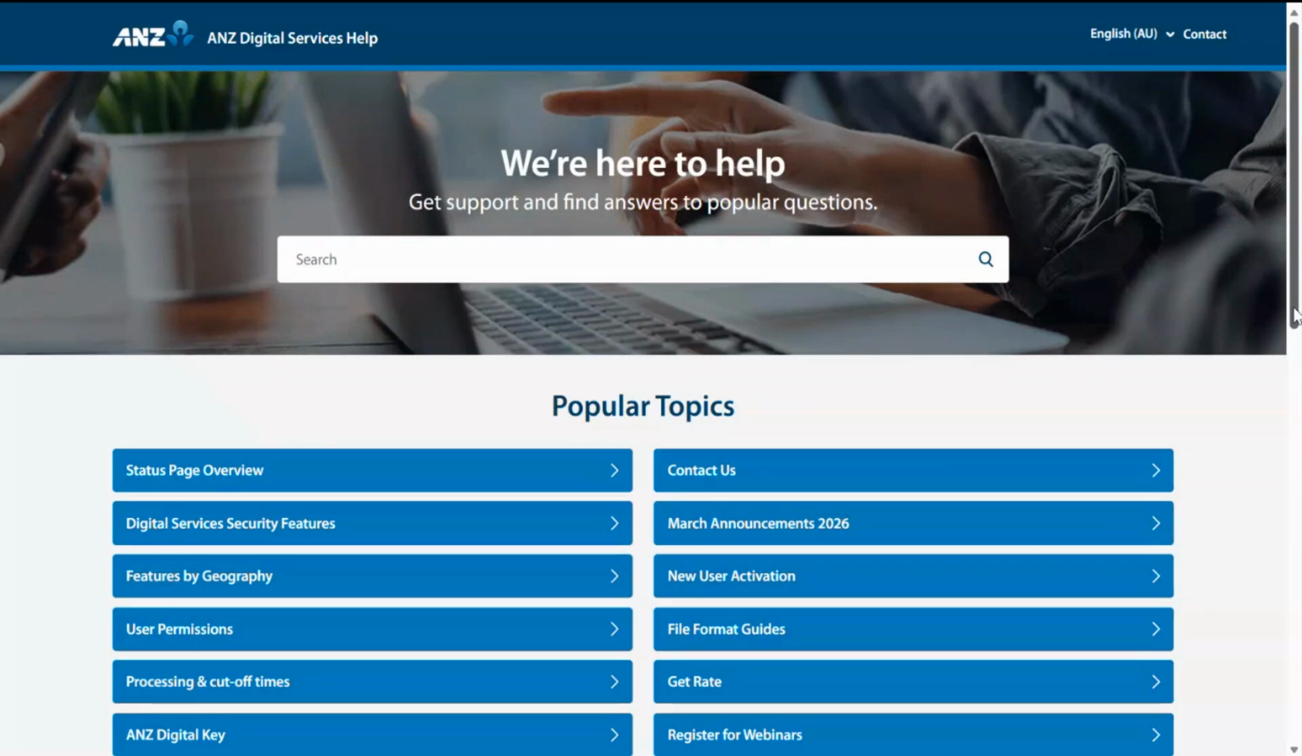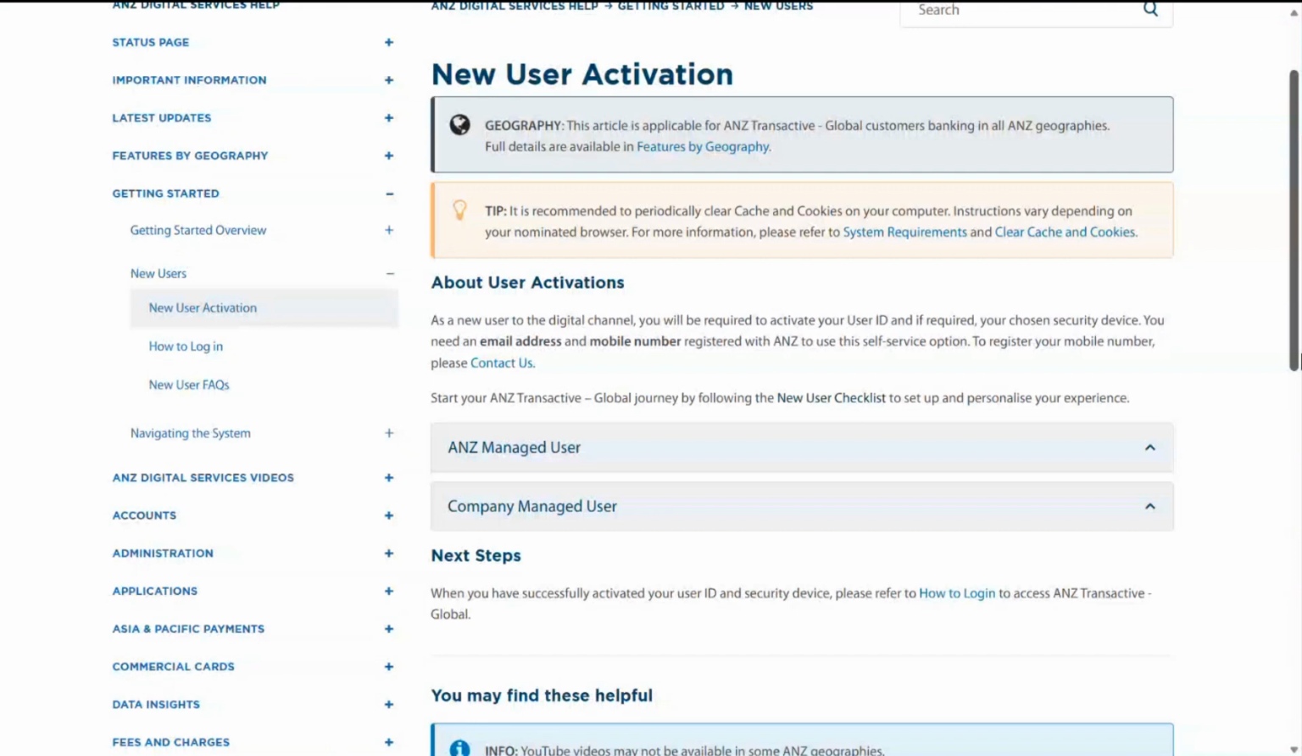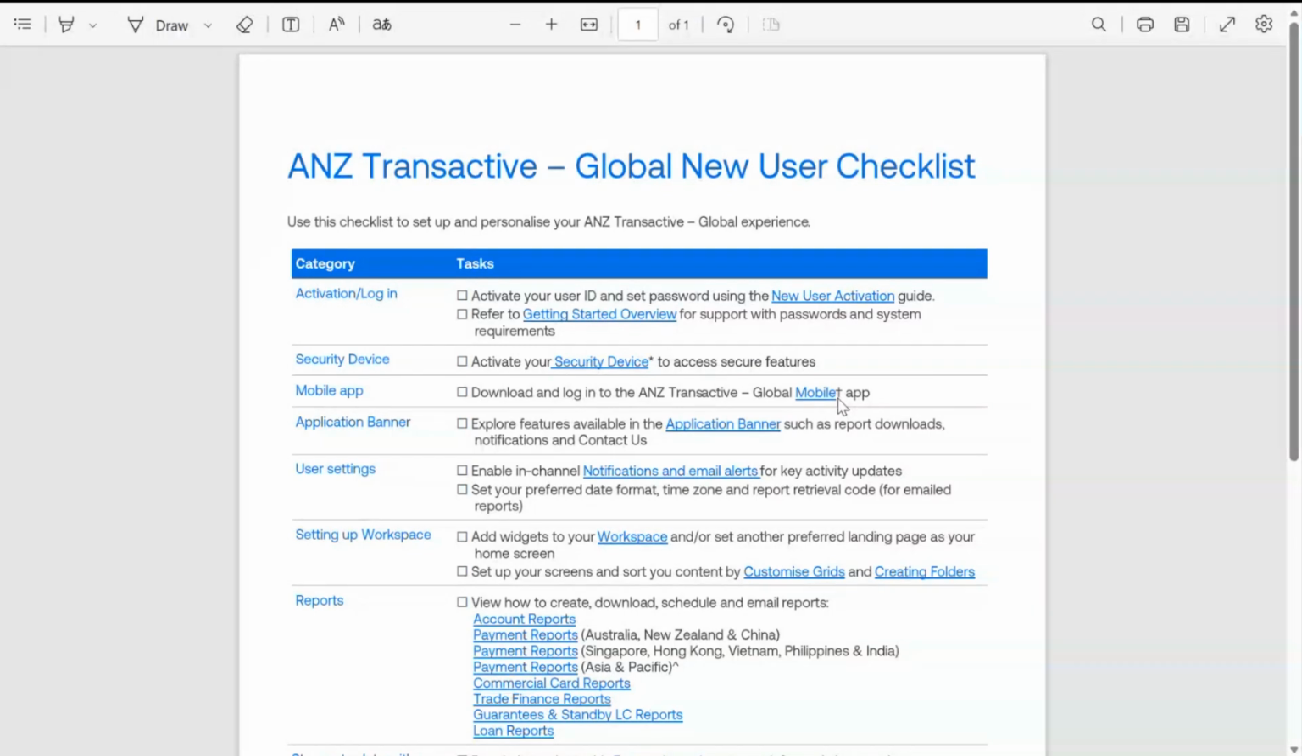To access this, from the Popular Topics segment, click New User Activation. Here you will find information relating to activating a new user ID, along with the link to the New User Checklist. Click the hyperlink and the checklist will populate. This checklist covers first-time login, key features, and navigation tips with live hyperlinks to the relevant articles.